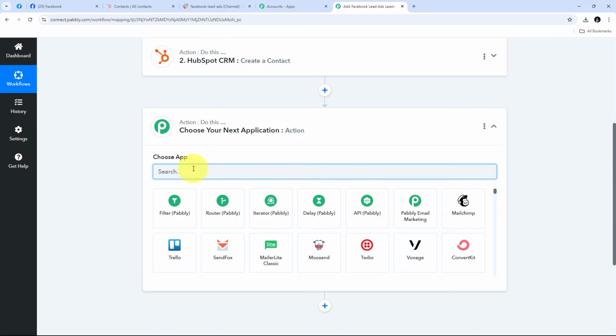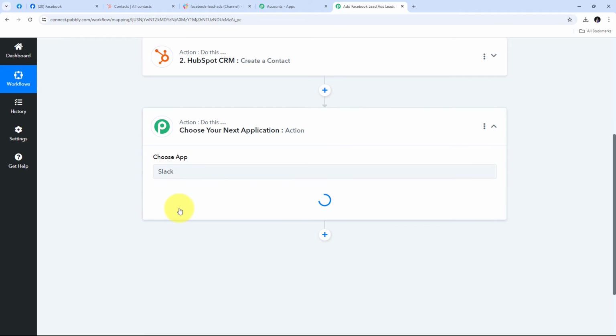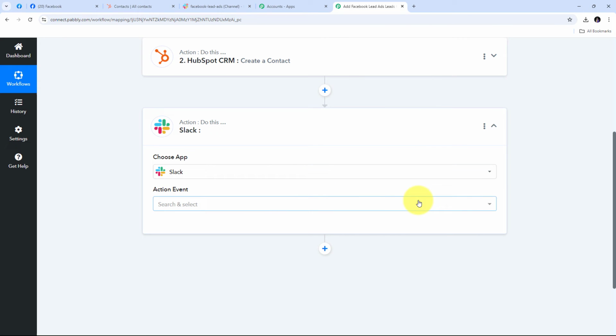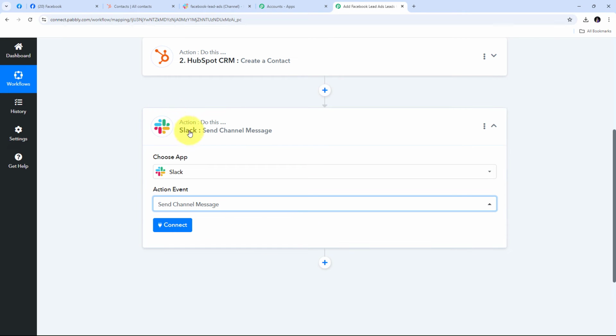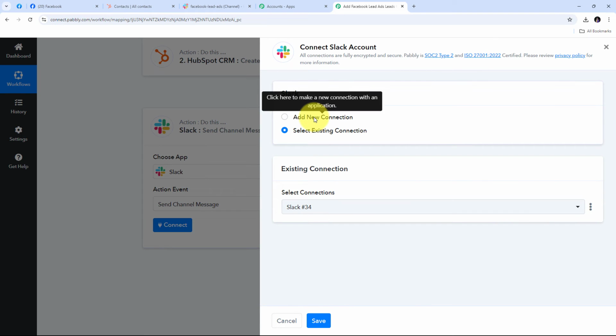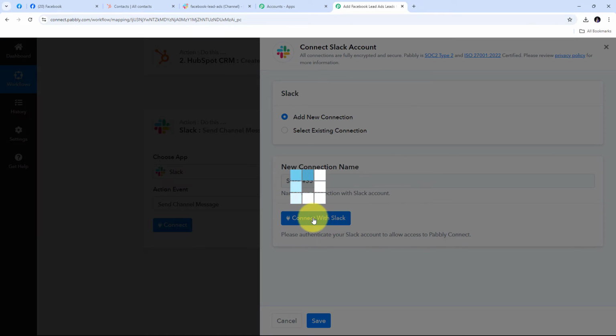And here in this action step, I'm going to use Slack as my action application. So I'm going to select Slack here. And I have to give an action event. So I'm going to open this tab. And send channel message will be my action event. So I'm going to select this. And now I'm going to connect Slack with Pabbly Connect in my workflow. So I'm going to click on Connect. I will click on Add New Connection. And I'm going to connect with Slack. So I'm going to click here.